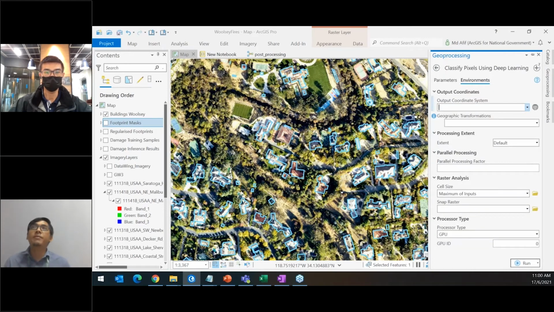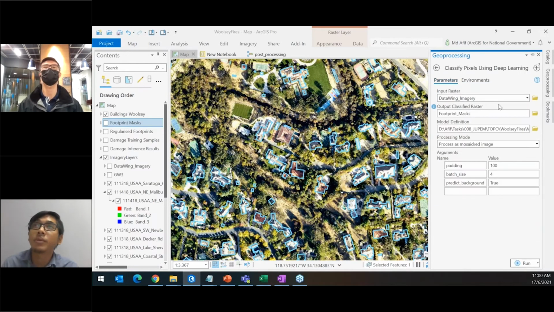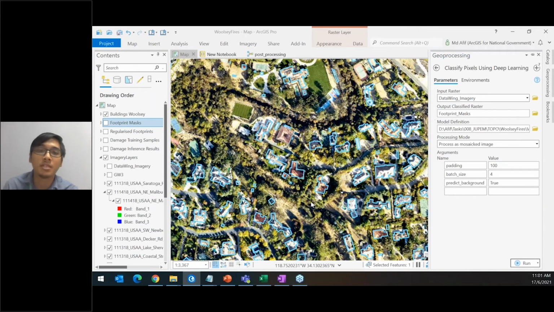So as you can see here, we have another tool called classify pixels using deep learning. Over here, the parameters that we specify are the input raster that we want to use to extract the building footprints, and then we specify the output classified raster, and we start to import the model definition that we specified earlier. This is the model that I've shown to you just now, the EMD file, and then we start to run the model.